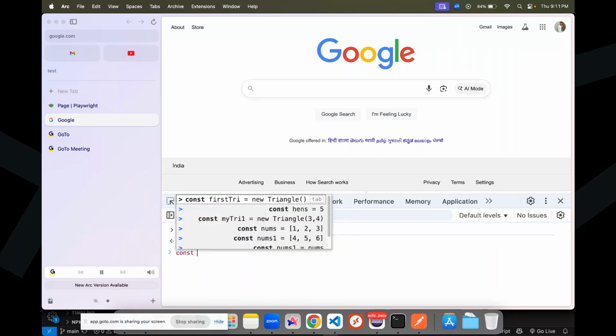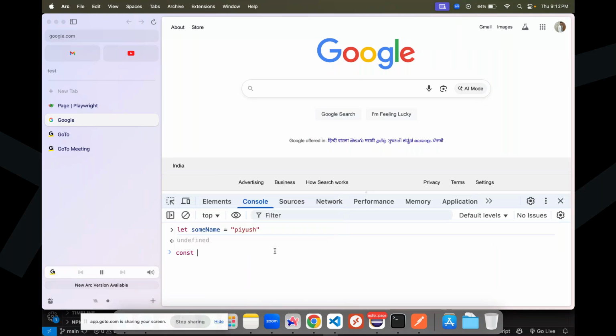Now, you must be wondering, when should I use let or when should I use const? They look exactly the same. So I can give you a very simple example. Suppose I want to store the birth year of a particular person. In that case, I can use const.